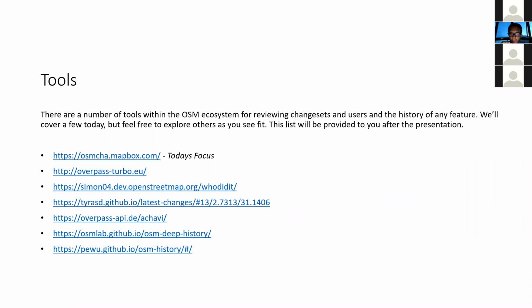OSM Labs Deep History, and then PWU's Deep OSM History, and those deal with the history of particular features. So they'll go into diffs and changes of a given feature over all of its iterations, so every version, essentially. So those are super useful as well for seeing how a feature has changed over time.